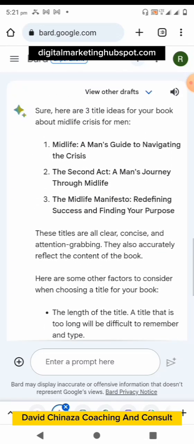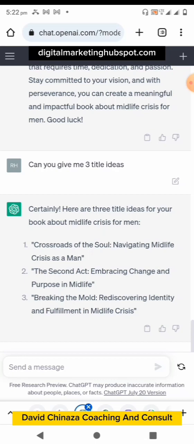It says, Midlife Manifesto, Redefining Success and Finding Your Purpose, the second act, a man's journey through midlife. Wow, midlife, a man's guide to navigating the crisis. So if I'm to go with Google Bard idea, I'm going to go with either the first one or the second one. But I'm going to run with this 3rd one, okay? Breaking the mold, rediscovering identity and fulfillment in midlife crisis. All right. So at this point, I'm going to ask ChatGPT to give me 5 topics for the 3rd idea.